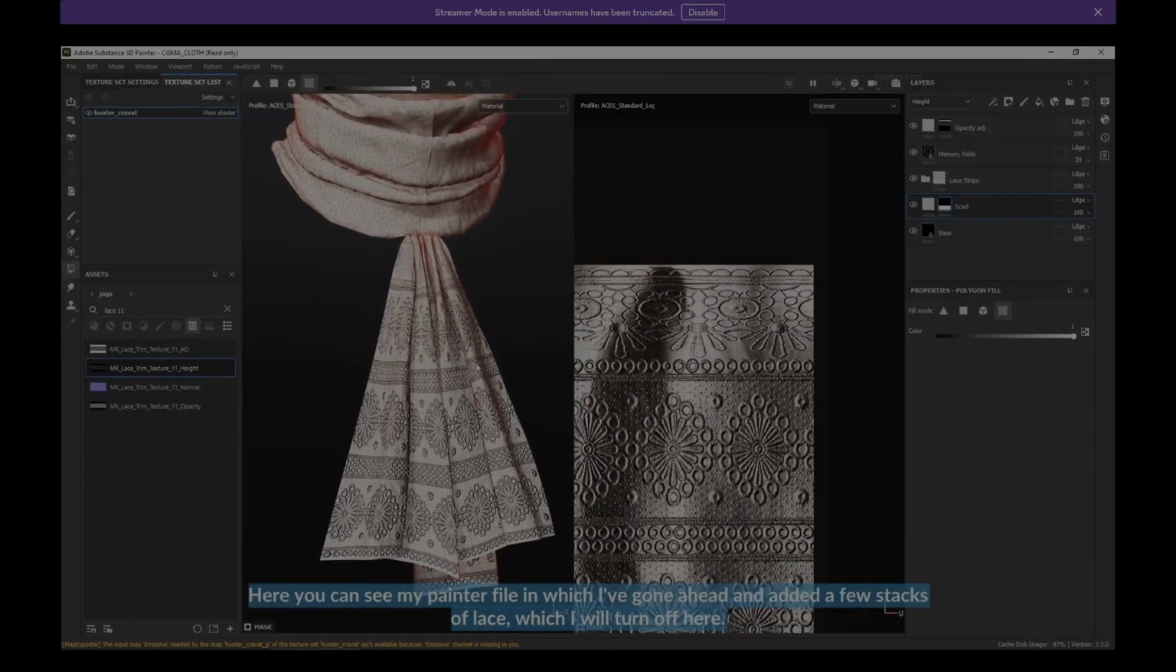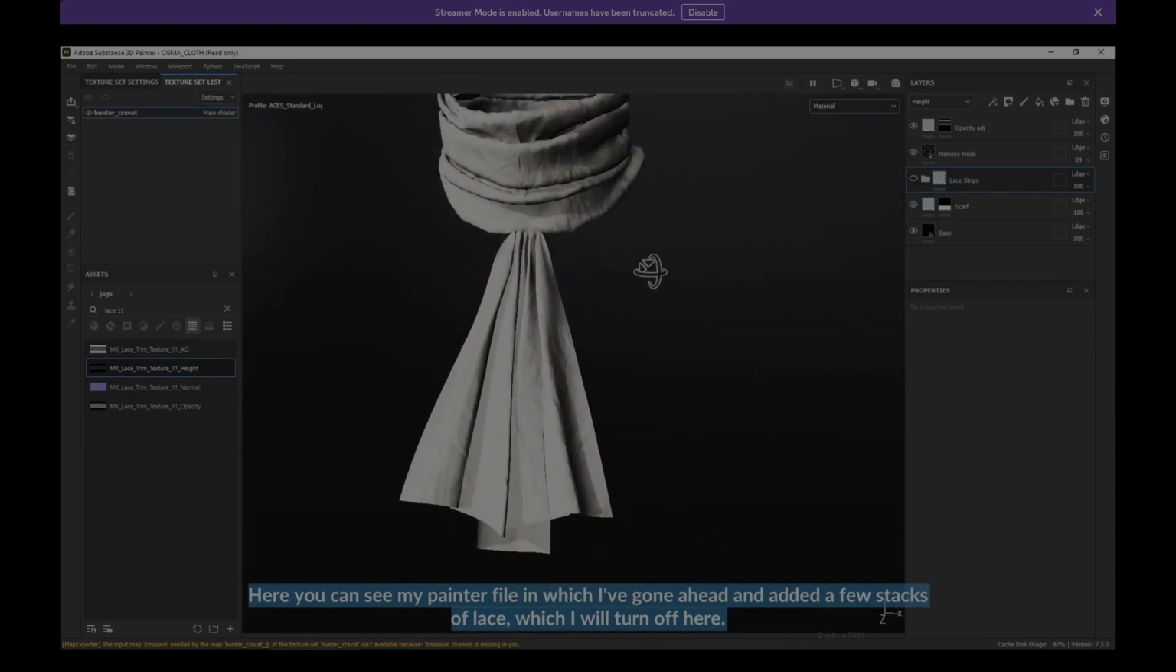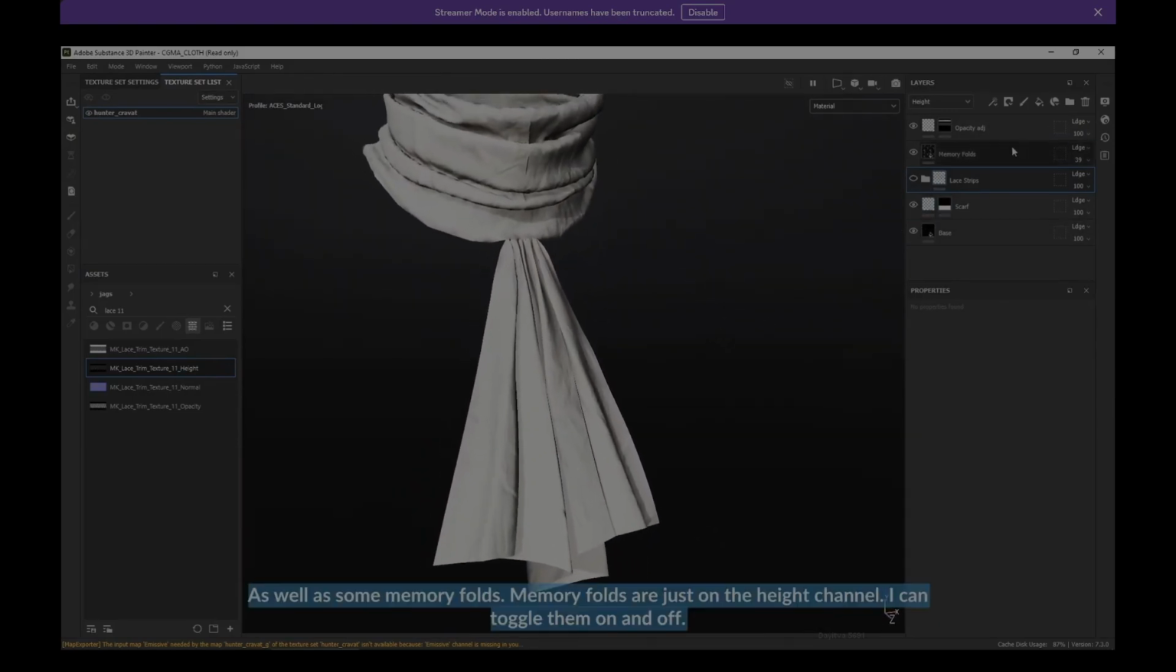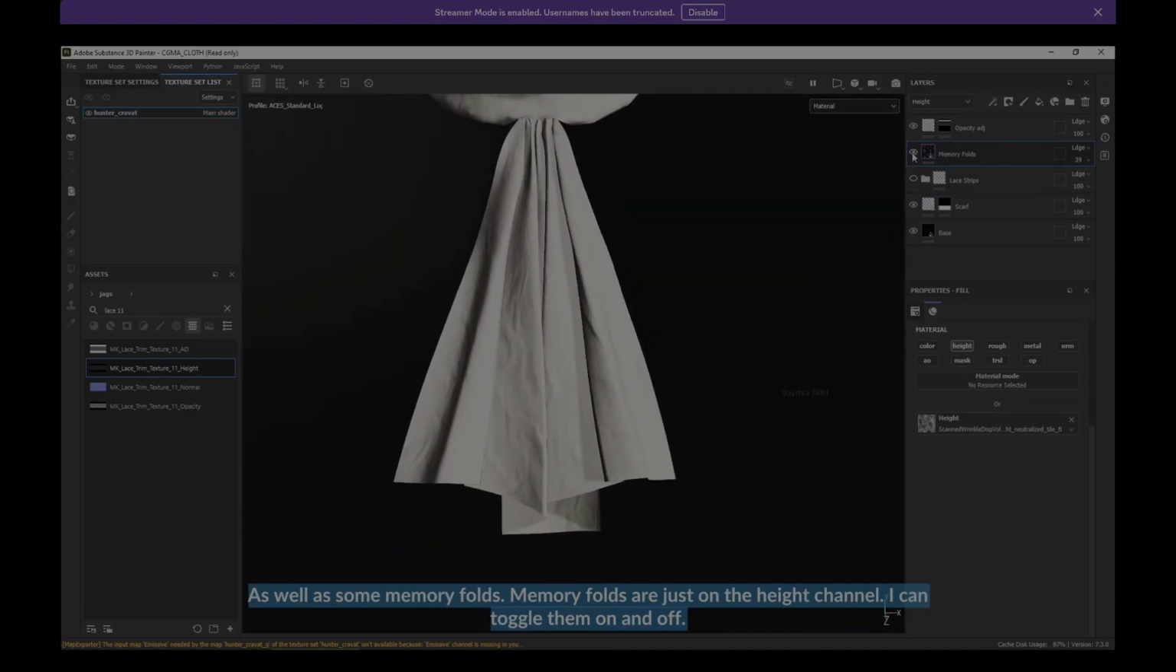Here you can see my Painter file, in which I've gone ahead and added a few stacks of lace, which I will turn off here, as well as some memory folds. Memory folds are just on the height channel, and I can toggle them on and off.